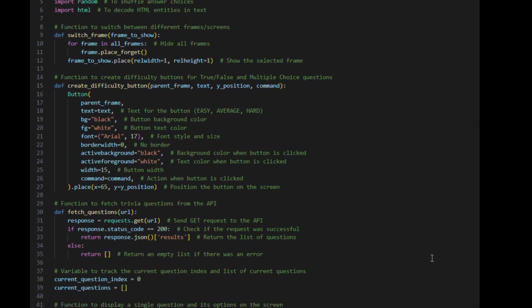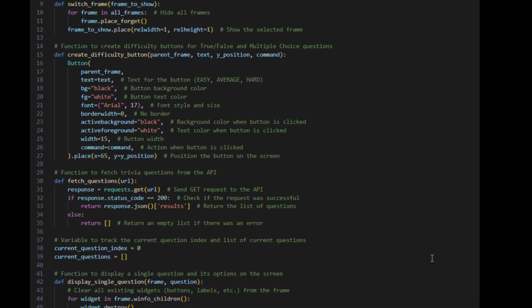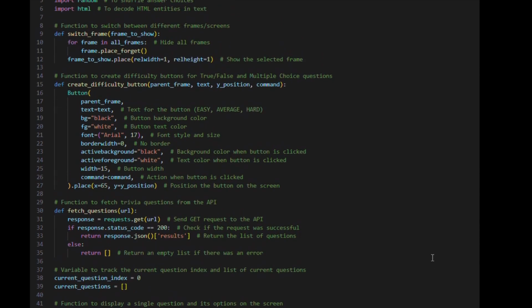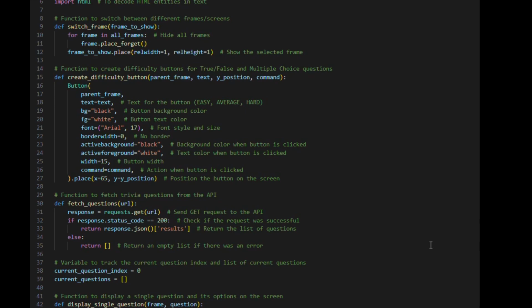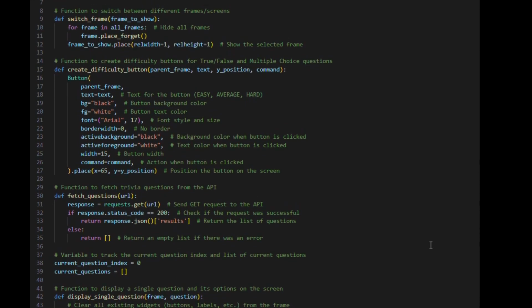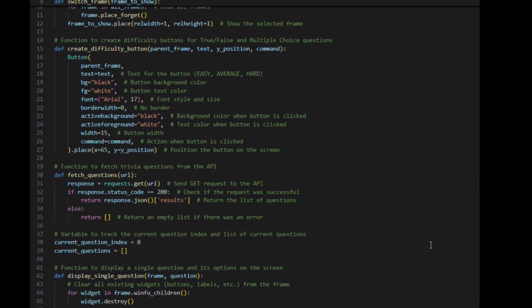We have defined the function to switch between different frames. In this code, I have made home frame, and then the mechanics frame, and then categories frame. Then you have two options from there, true and false frame and multiple choice frame. And then there is a function to create the difficulty buttons for true and false and the multiple choice questions.